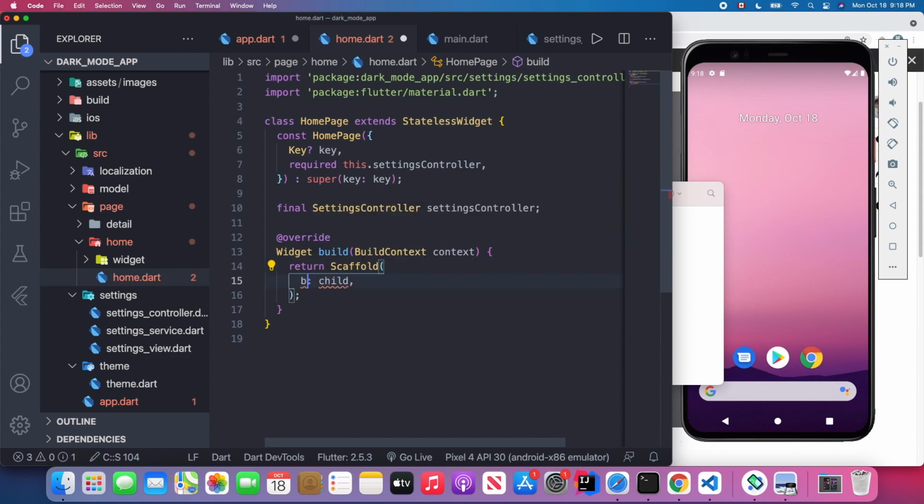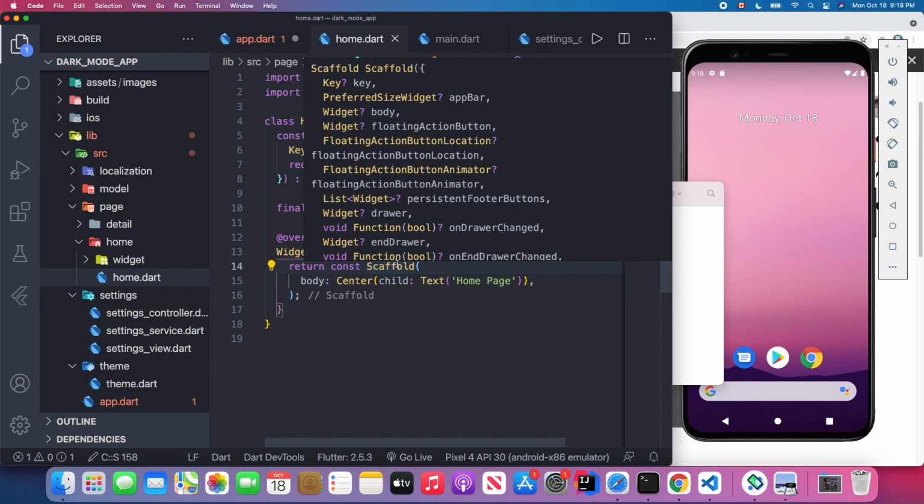And we have a body attribute. Let's make it center. So we have a child widget, right? And we have a text widget indicating this is our home page. Right? So here we can make it constant, and we save.